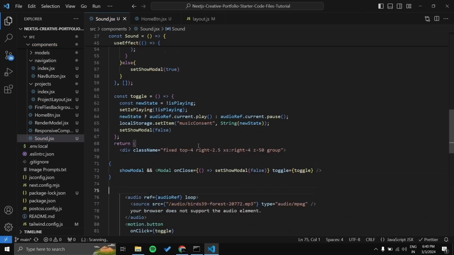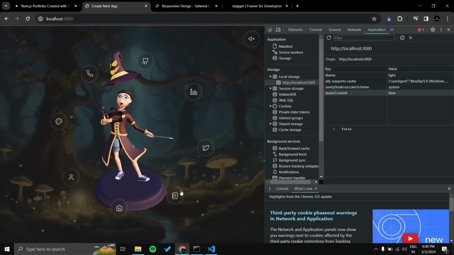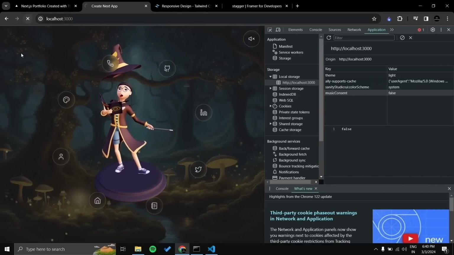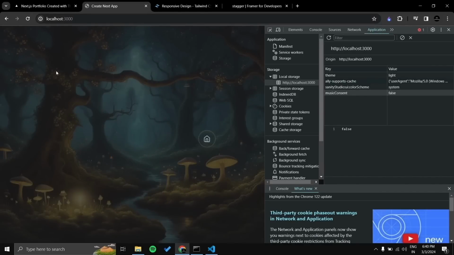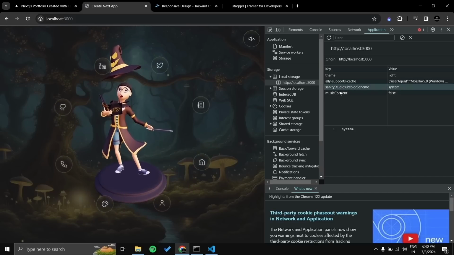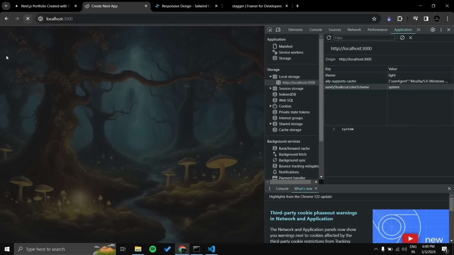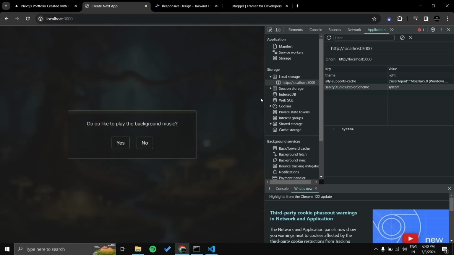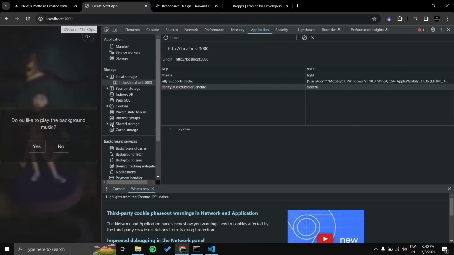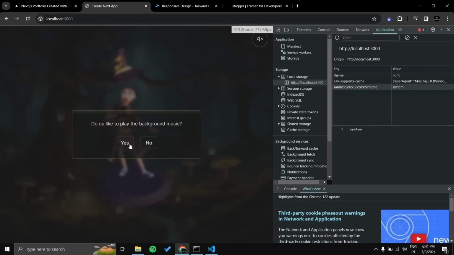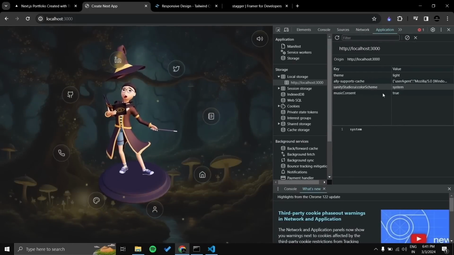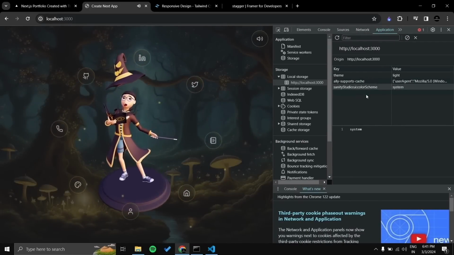Now let's save this and check it out. First, the modal will not be displayed since local storage already has the consent value. Let me delete this and reload again. And here is the modal. It is mobile responsive.